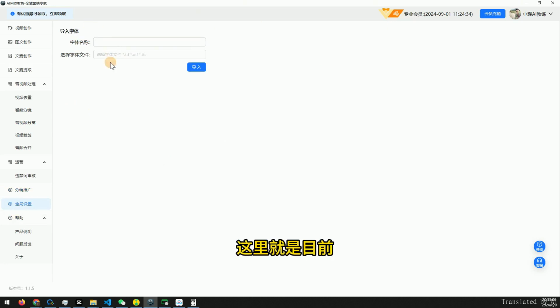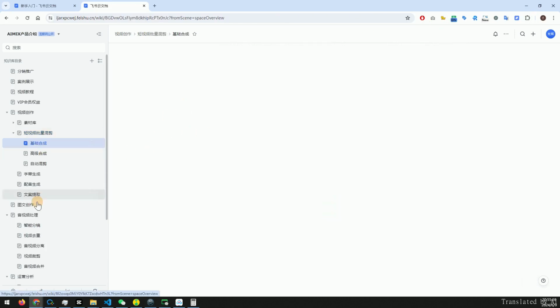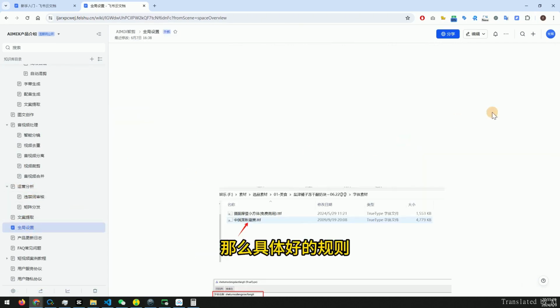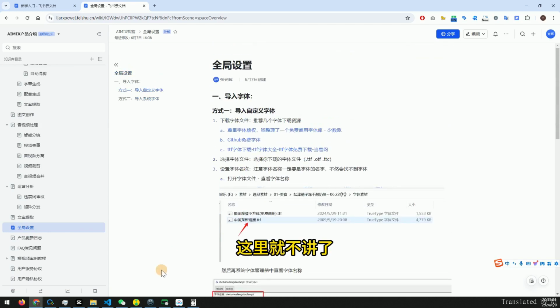Let's take a look at this. The global settings here are currently used for importing fonts. Importing fonts is mainly for adding subtitles and titles during synthesis. Here we can see a global settings document, and the specific import rules can be found in this document. I won't go into detail here.